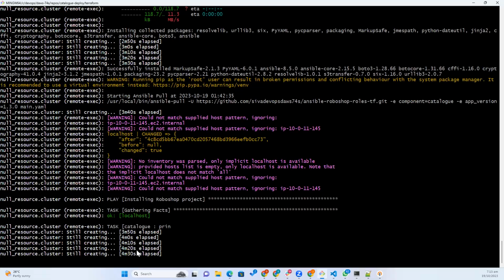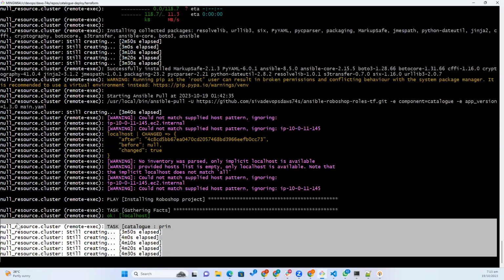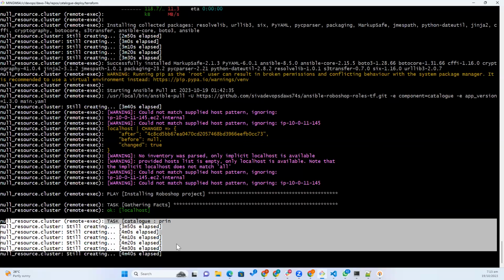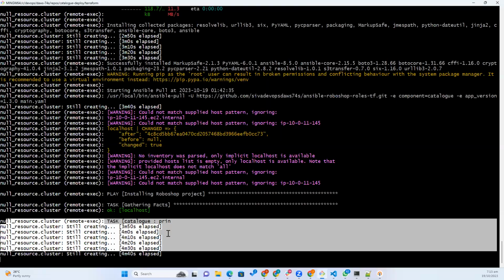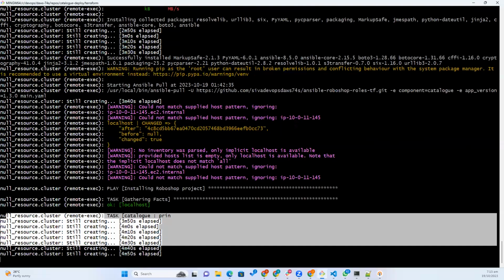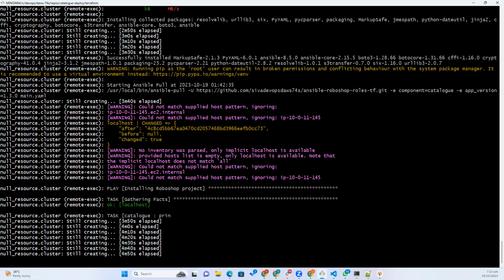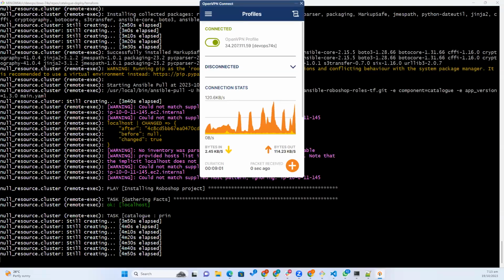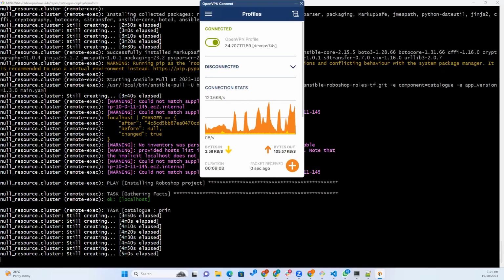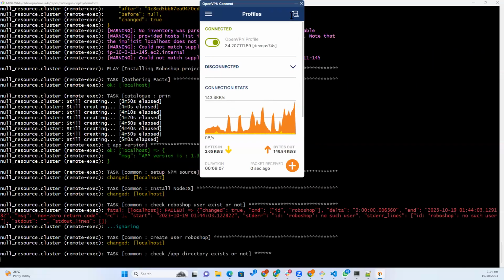Sometimes this gets delayed because the data has to move from my laptop to the VPN, and from the VPN to the actual server. And this VPN right now we are using t2.micro, but in real time you will use powerful instances because many persons are connecting to the VPN. That is the reason.